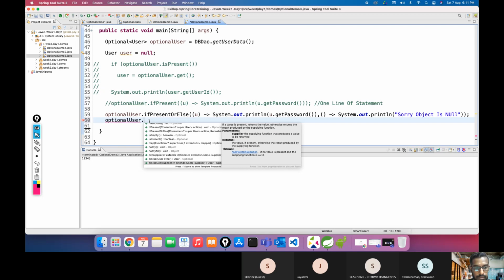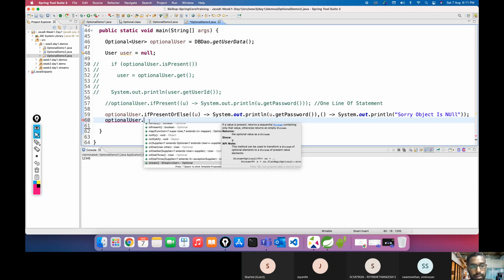If you look at these methods, I'll be unable to use my pen. So you can see that there are or. If a value is present, returns an optional describing the value. Otherwise, it returns an optional produced by the supplying function. So or is taking a supplier, orElse just returns an alternate object, orElseGet, orElseThrow throws a specific exception. So orElseThrow will deliberately throw NoSuchElementException.